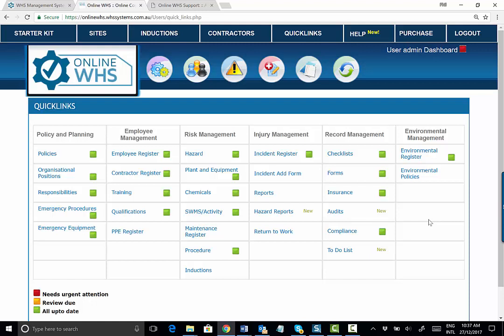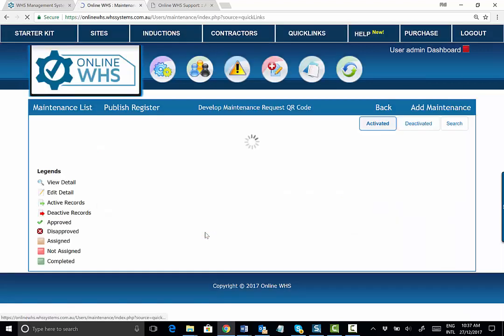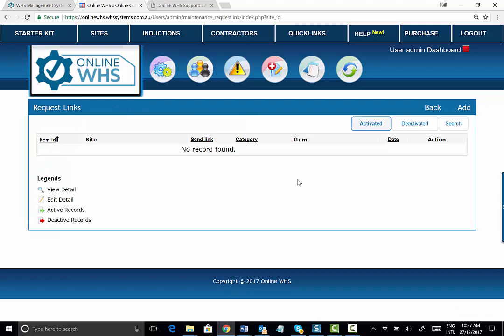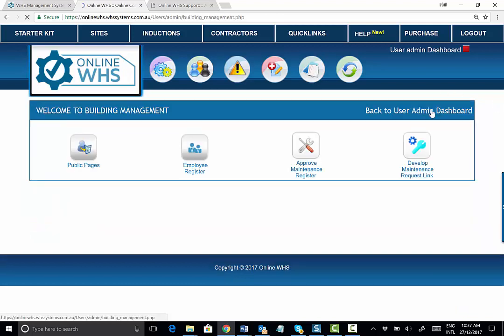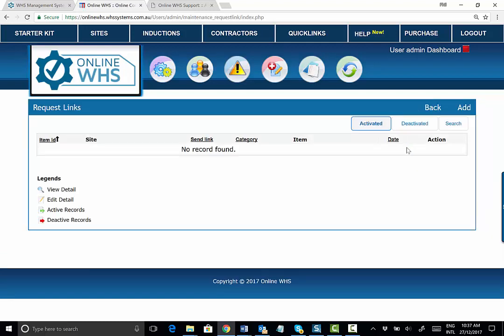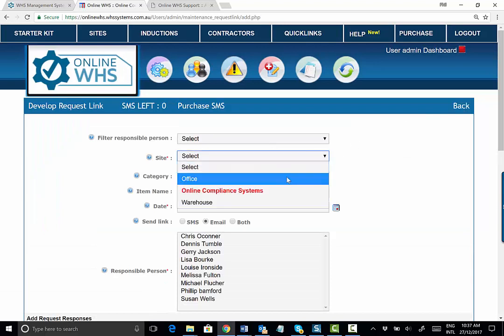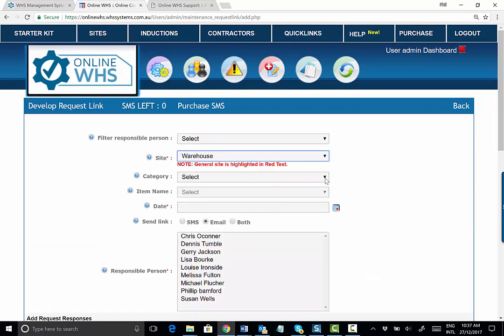Now, one of the other good features that you should be using straight away is this maintenance register. Again, you can select Develop Maintenance Request Code. It takes you to a very similar place. If I just go back one here, it takes you to this building management section, but this Develop Maintenance Request Code section here. Let's just go Add. Let's develop it for the site of the warehouse.